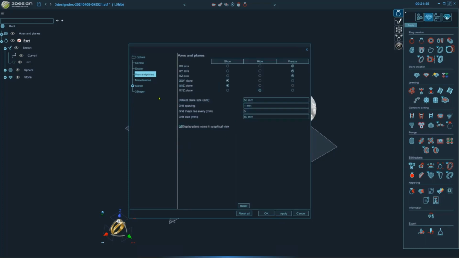Axes and planes, the only change here is you can now turn off the name of the planes in the graphical view. So if you don't want to see the plane names down there, you can turn that off. Not sure, I guess somebody asked for it, so they put it in there.